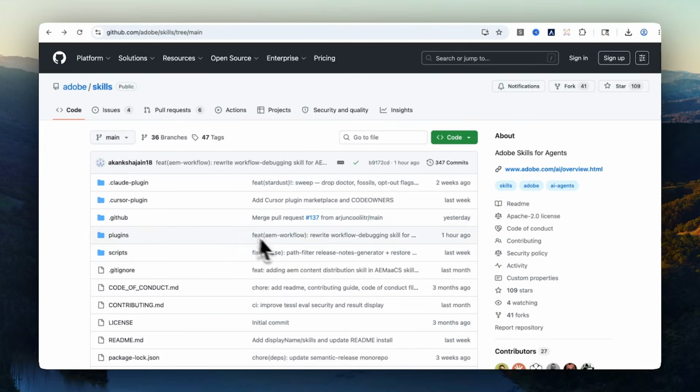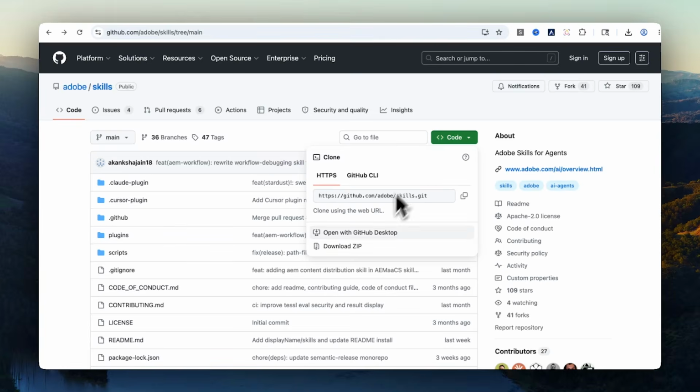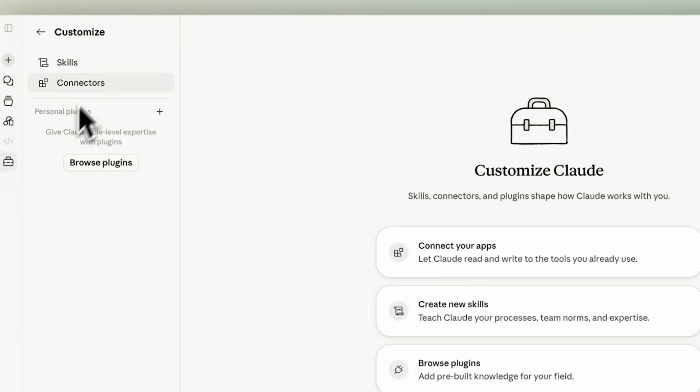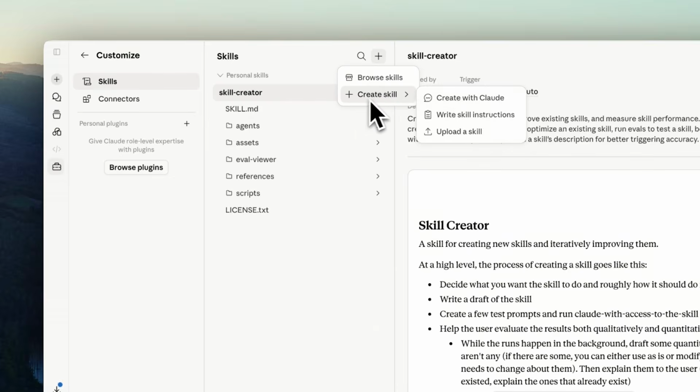This will allow you to batch edit photos and videos and all kinds of cool stuff. Once you have them downloaded, go back to Customize and then Skills and Create Skill and upload them, and then you're good to go.